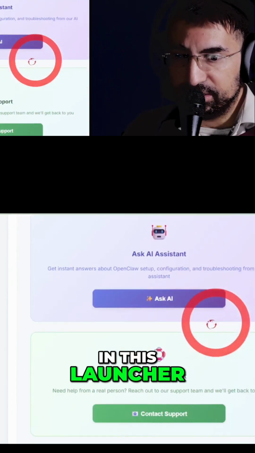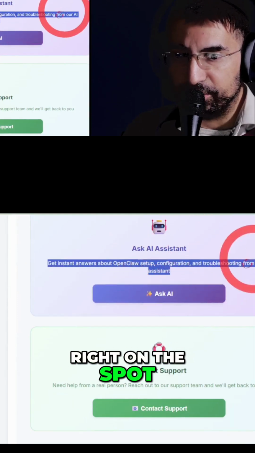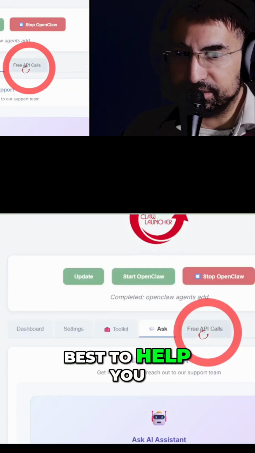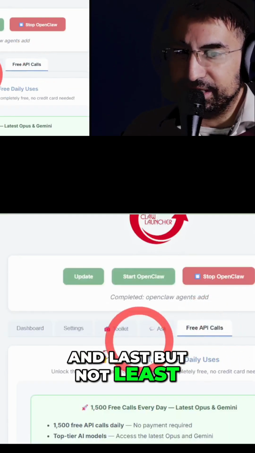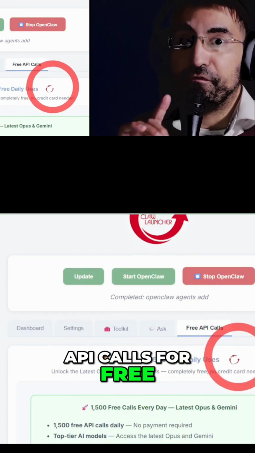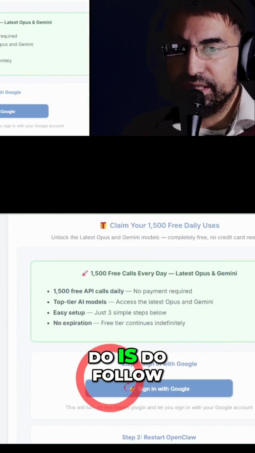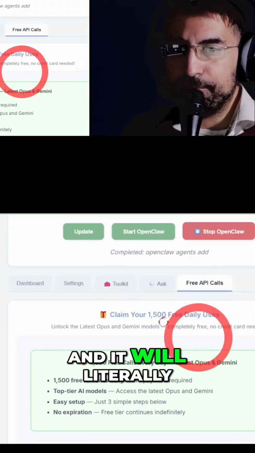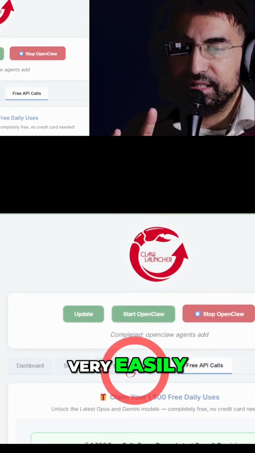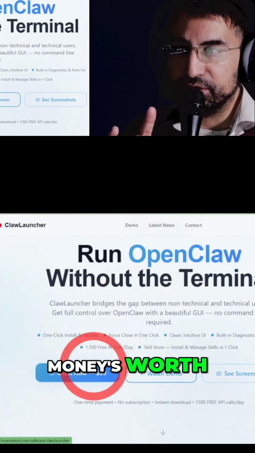Additionally, in this launcher, you have an Ask AI assistant where you can get answers right on the spot. Or if you want, you can contact us. If you get stuck, we'll try our best to help you. And last but not least, claim your 1,300 daily API calls for free. Yes, for free. No API key required. All you need to do is follow the steps here, and it will get you 1,500 API calls very easily. So if you think you're buying this for $99 and getting no money's worth, think again.